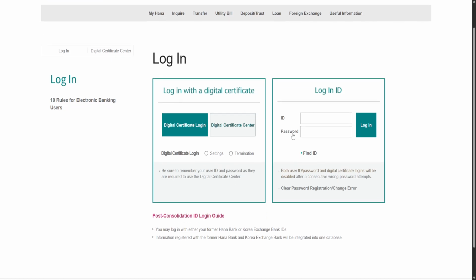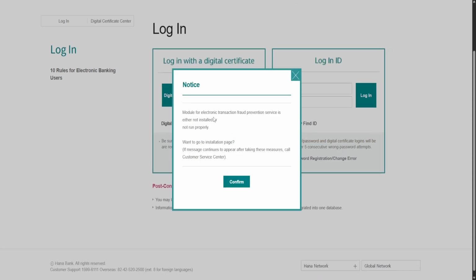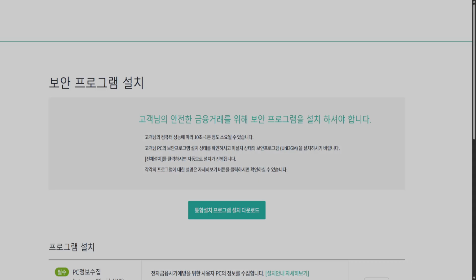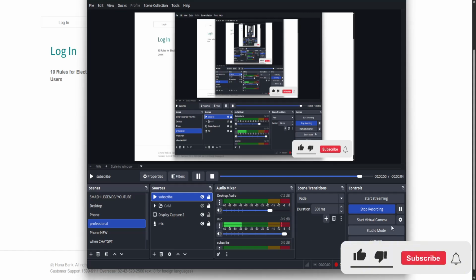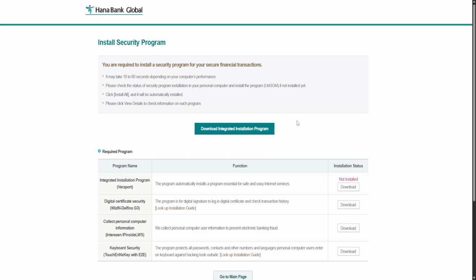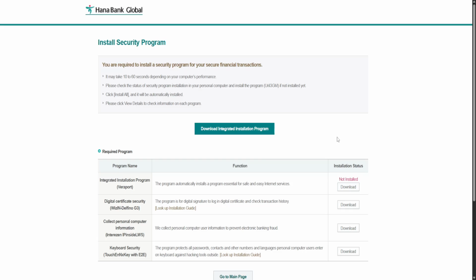Now you can log in using an ID and password, and also you can log in using a digital certificate. Now here you will choose your preferred login method, and if you use your ID and password, you simply have to type them and click on login. And if you're using a digital certificate, then you will confirm from the bank's app.